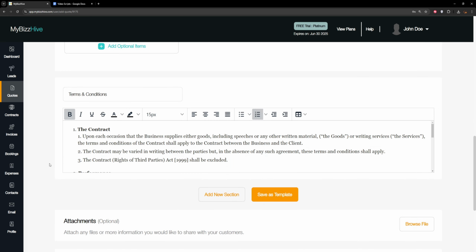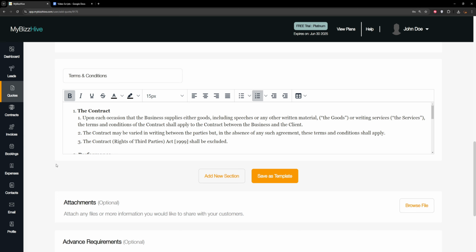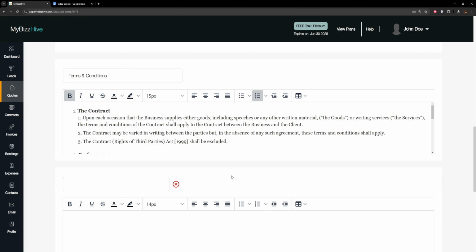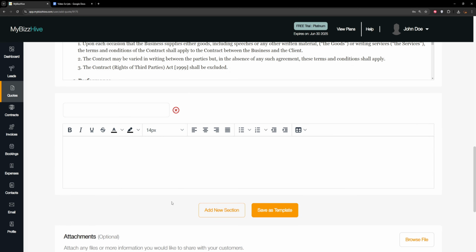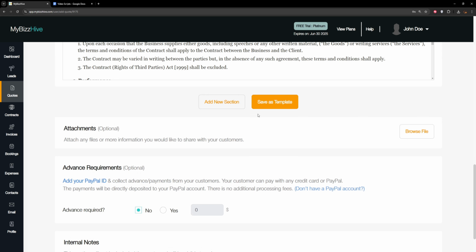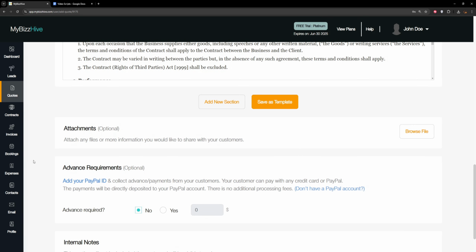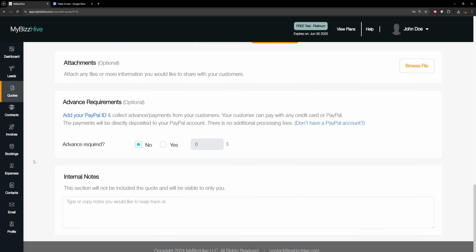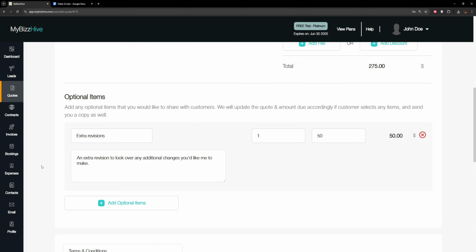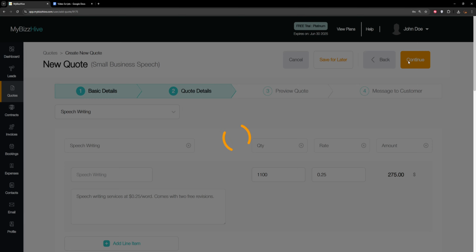If you have a terms and conditions to include, paste it into the section below that. Click Add New section if you need to add additional fields for other notes or instructions. Click Save as Template to add this as a template you can quickly select for future quotes. At the bottom of the page, you can add attachments, select whether advance payment is required, and add any internal notes you want to save to remind yourself of something later. Scroll back up to the top to click Continue.